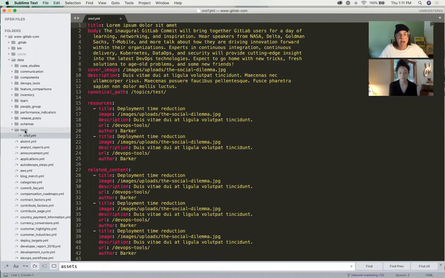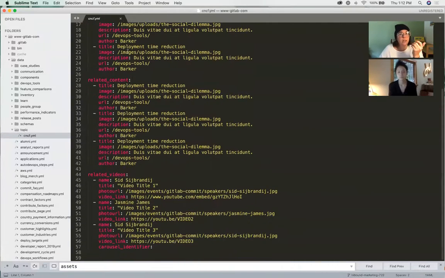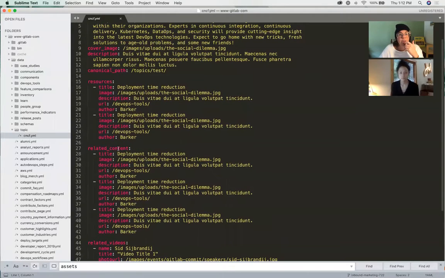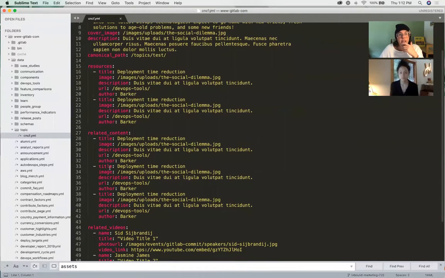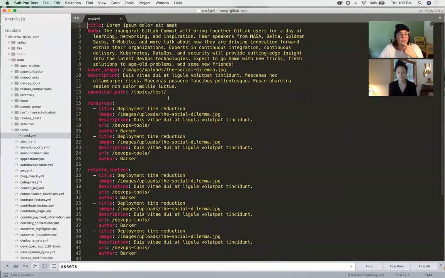So we're going to have a topics directory in data. And in here is where I have my test topic. And you can see this is where the content is. And we can see here's the resources, related content, related video. And I will be working on adding additional information to that. So that's what I got. I'll pass it over to Tina.